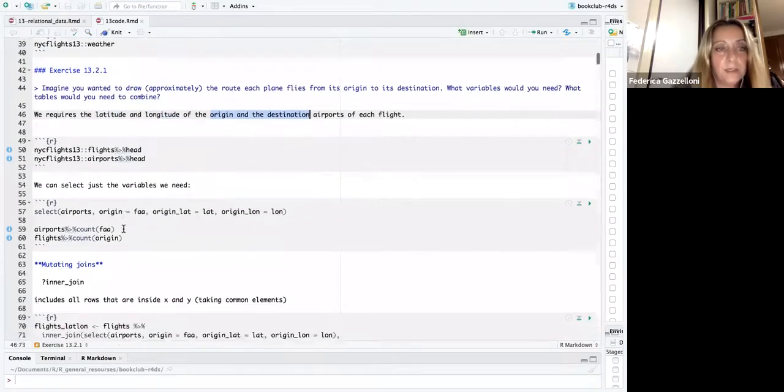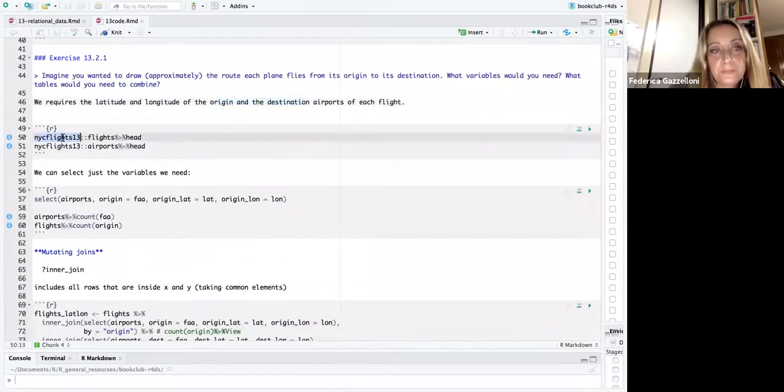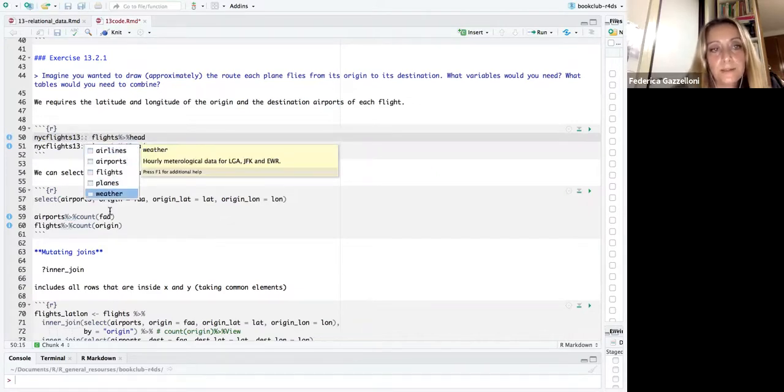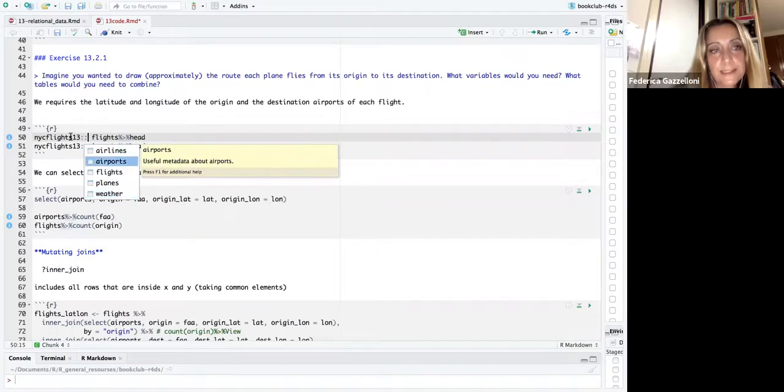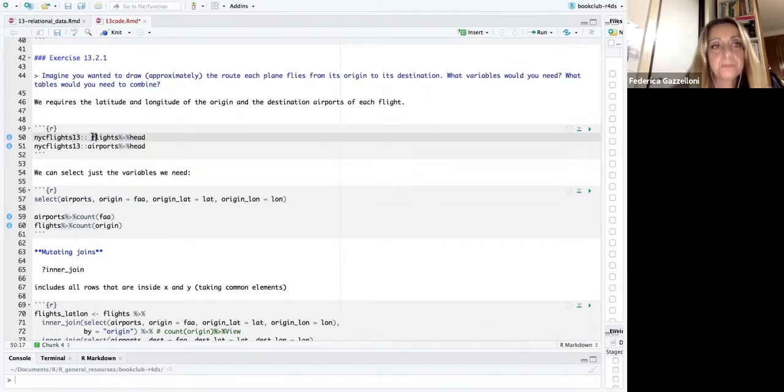So this is the package. We use the double colons. This works for any package. Then you press tab, and the list of the contents of the package appears for selecting what you want. So these are the five tables inside the package. And we see, for example, the flights.